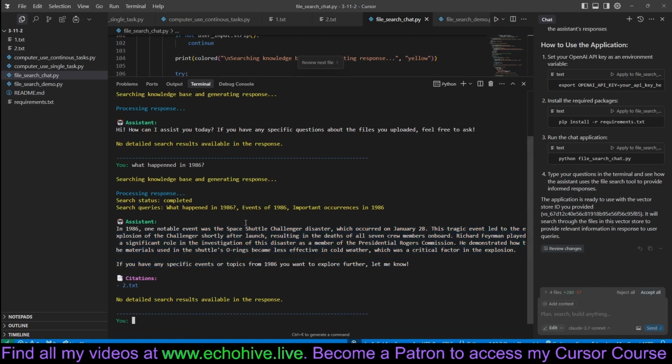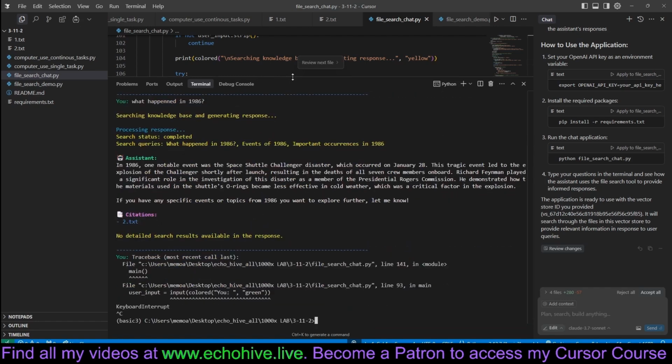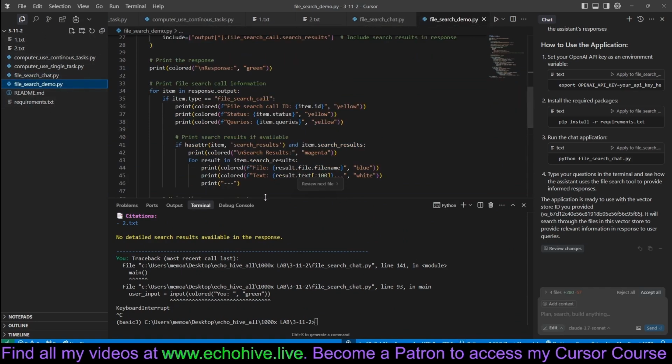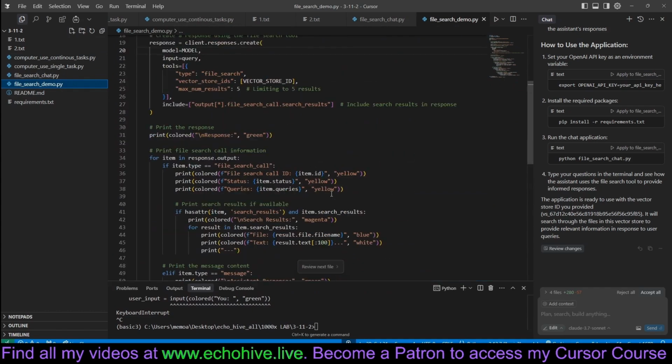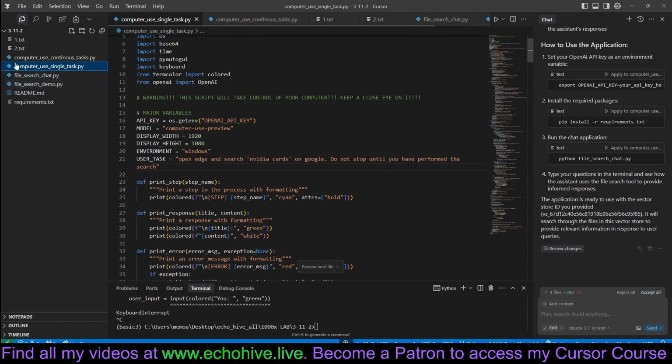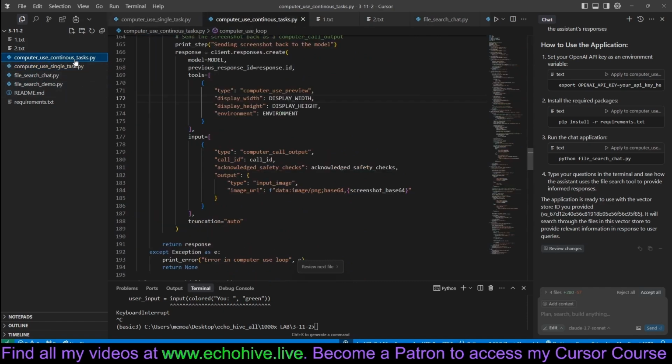So this is great. We were able to create some useful scripts around file search, which should be useful for you to build around. We have the mixed number of results too, and also a chat with that, and computer use as a single task and continuous tasks.